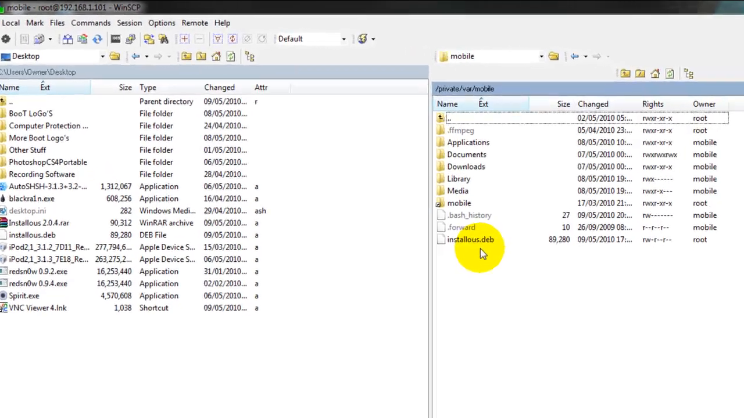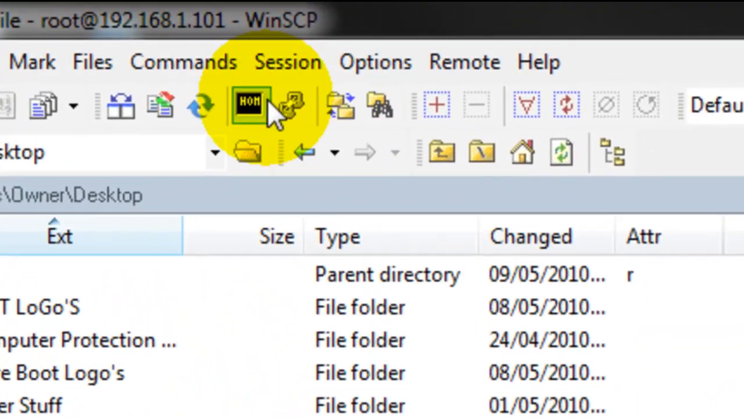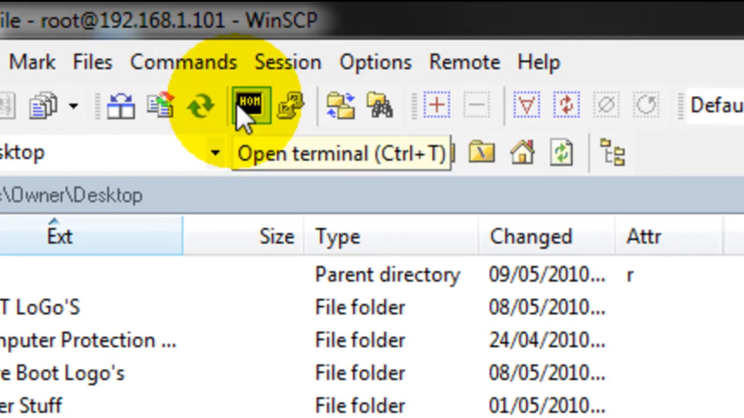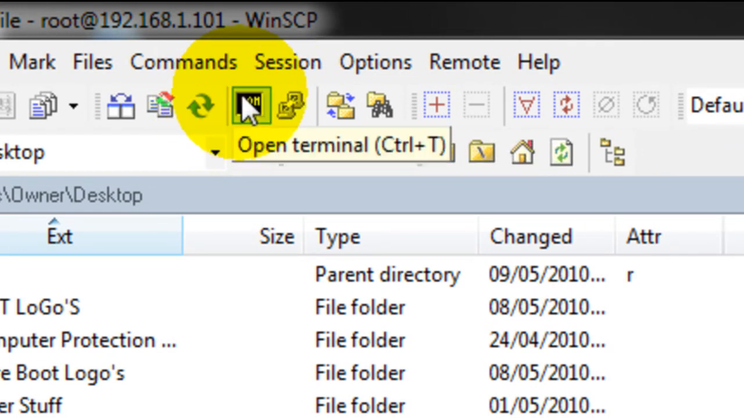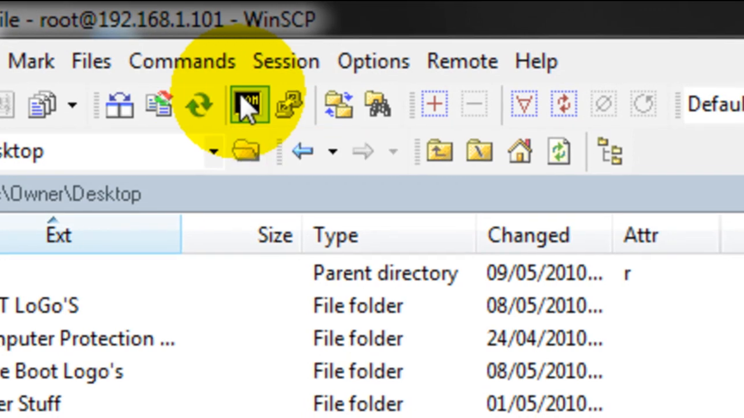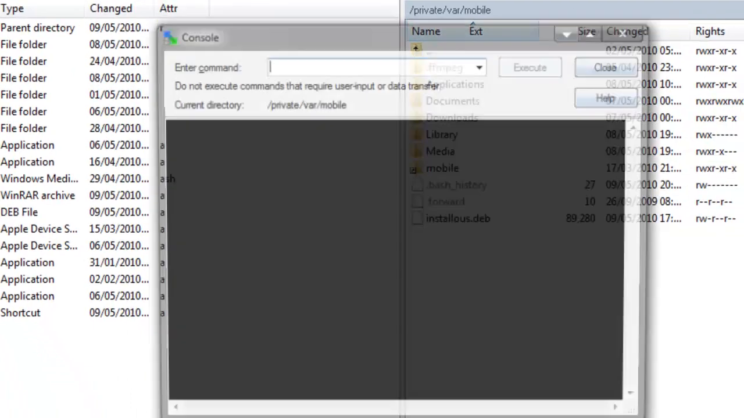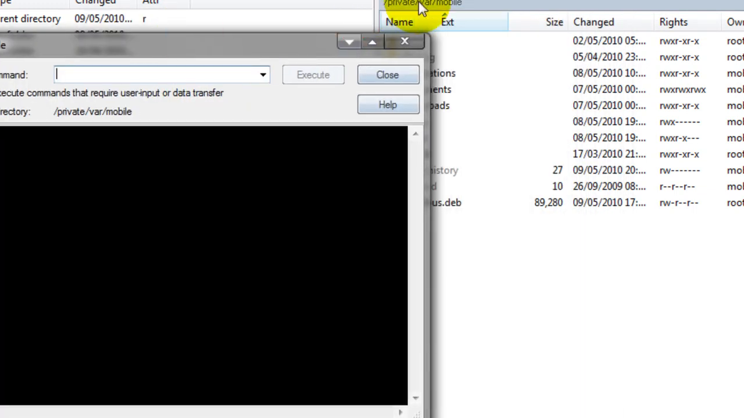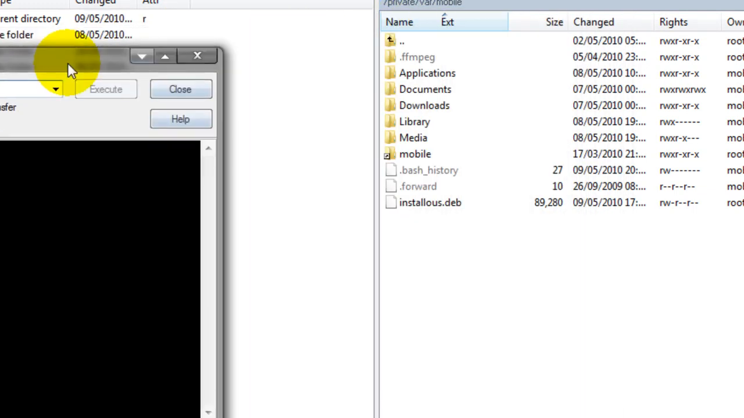So now, if you're on WinSCP, you're going to look for Open Terminal at the top. It'll be a little black square. If you can't find this, I recommend doing it on the Mobile Terminal on your device. But if you can, get it and then click here, and in this enter command, make sure it says private, mobile there. If it isn't, you want to navigate on here to it. That's where you would have put that in there.